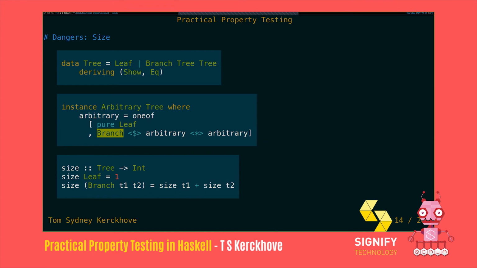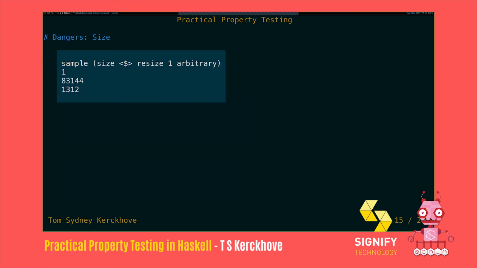Then if I look at the distribution of the outputs of running this generator for size 1 trees, you will get sizes like 1, 80,000, 100, 1,312, etc. The problem here is that the size parameter was not used in a linear way. And that becomes a problem when you have enormous inputs, and then your test suite will start eating up all your memory.